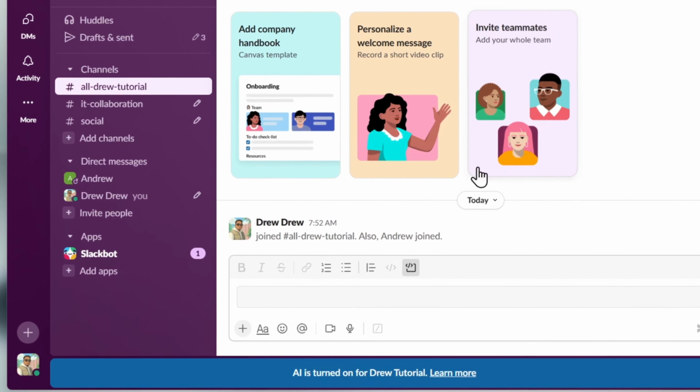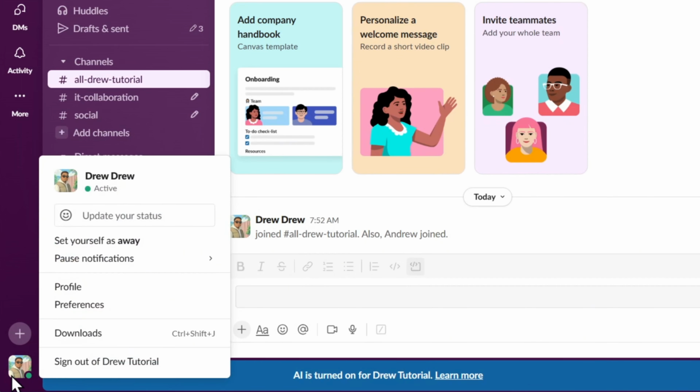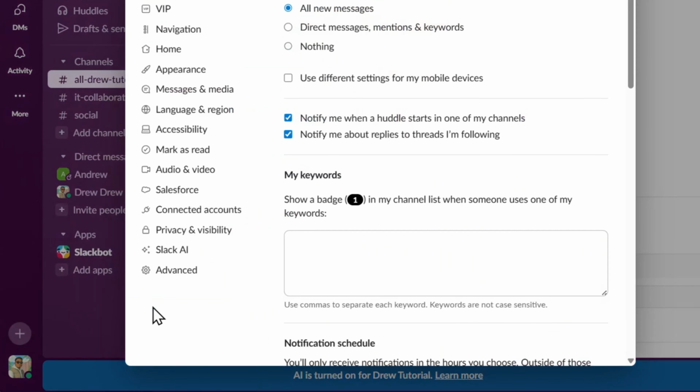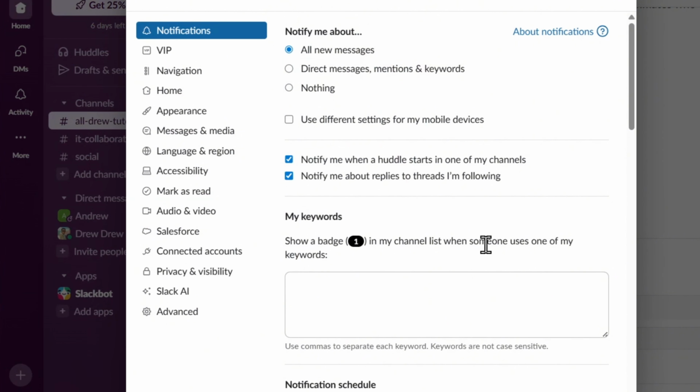So once you're in Slack, simply click your account on the lower left hand side. And from here, you want to go to preferences. Now in the notifications, you will find a section called keywords. So you can go ahead and write whatever. So let's say whenever someone uses the word, for example, L1.